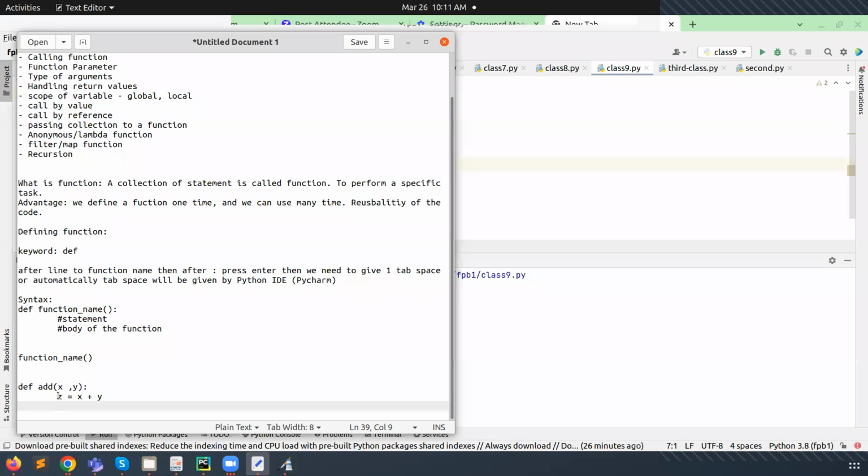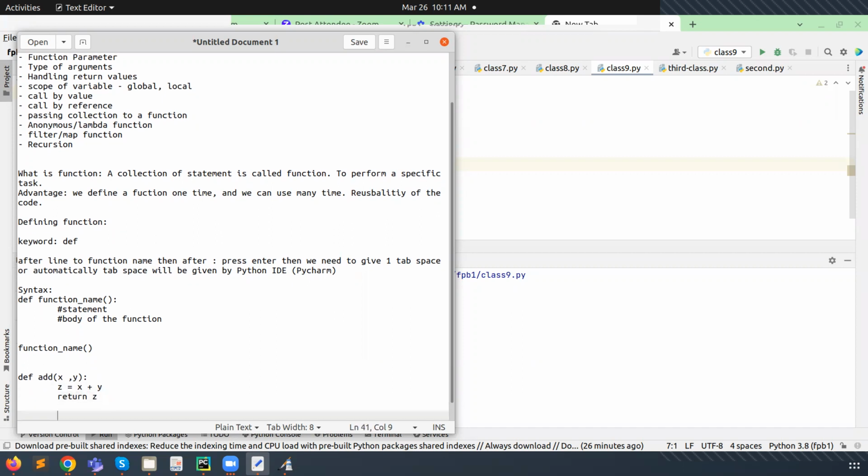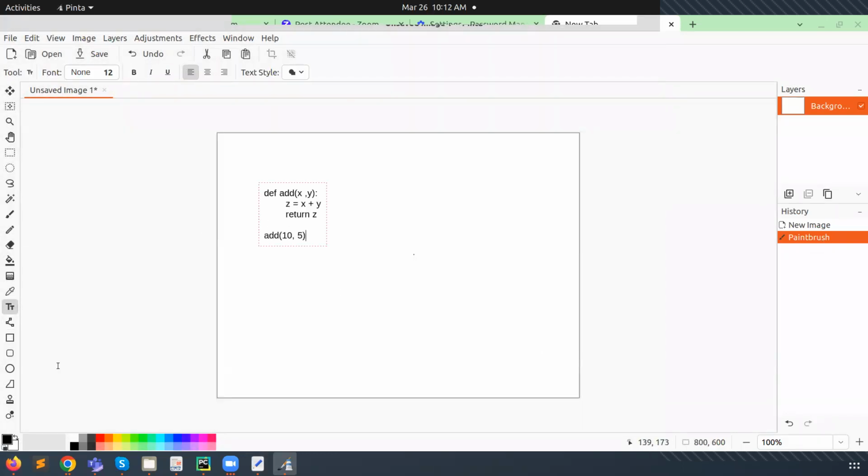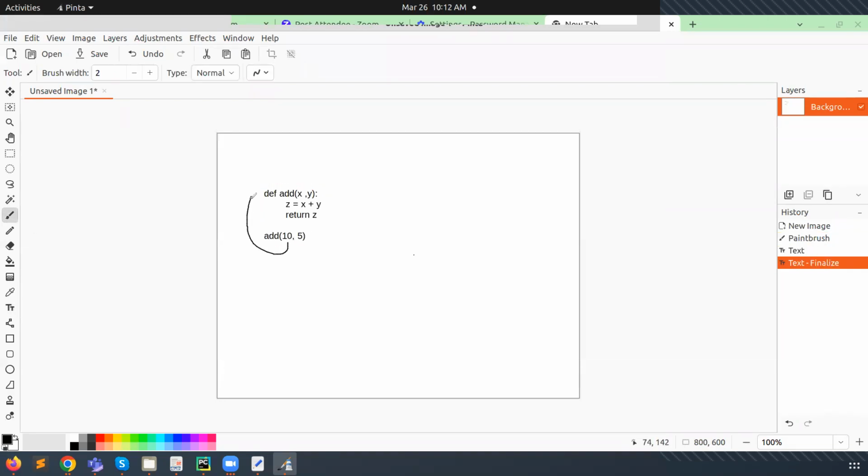So now we have already calculated the addition of the two values. Now we need to return z. What will happen when we call this add function? We need to pass two values, because we have given two parameters here. In whichever sequence we pass the values, the same sequence it will store here also. It will not go in any other sequence.